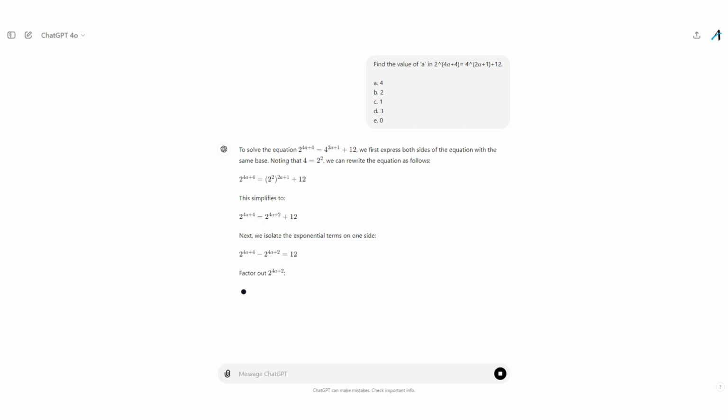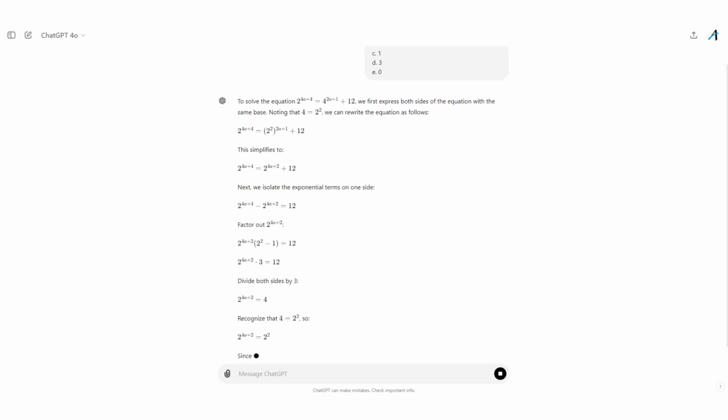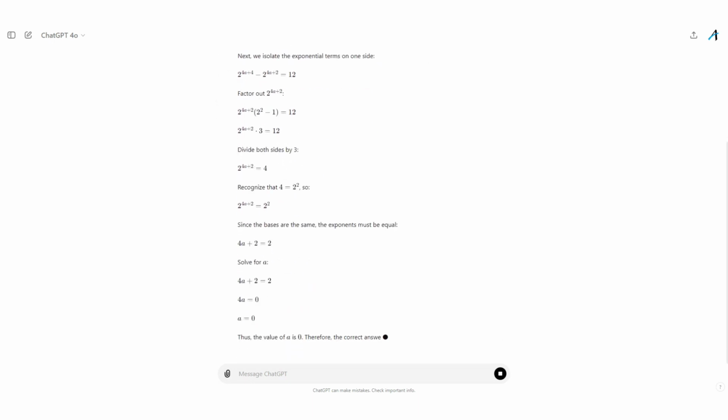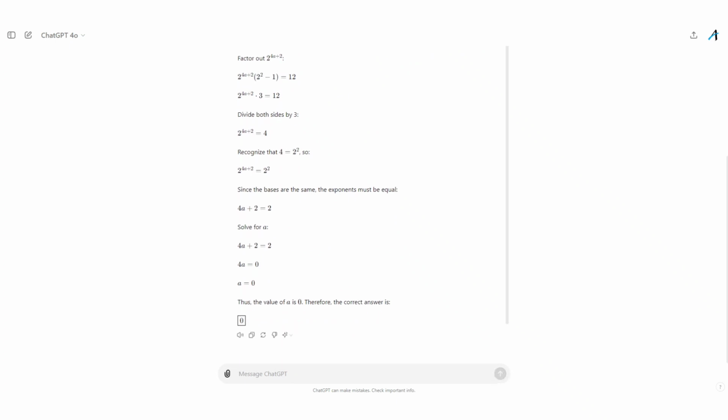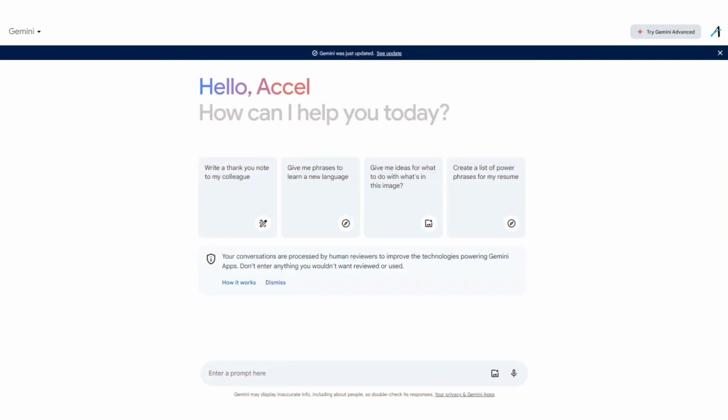Alright, it's now calculating the problem and it quickly gave us the correct answer. The value of a is 0, which is the same answer as we got from the standard method, and that is letter E. Great job, ChatGPT! Now let's try this in Google's Gemini. We'll paste the same question and see. Again, remember the answer was option E.